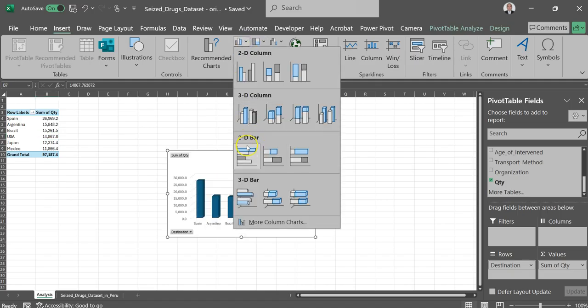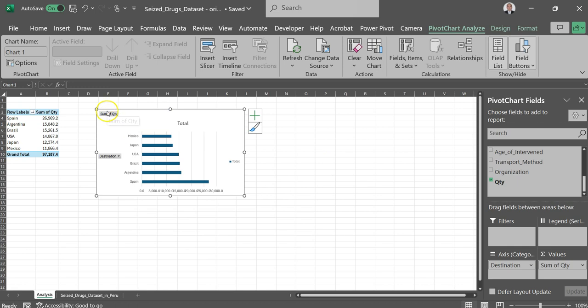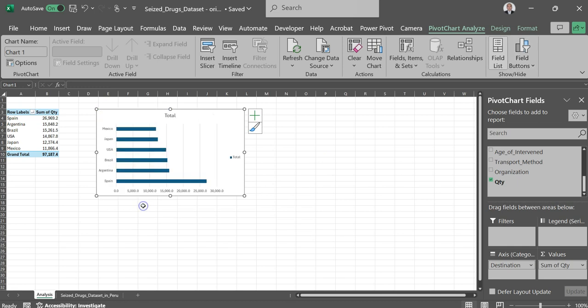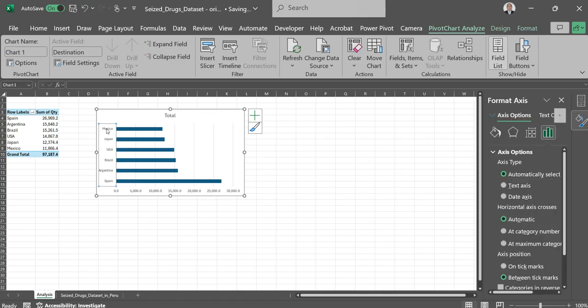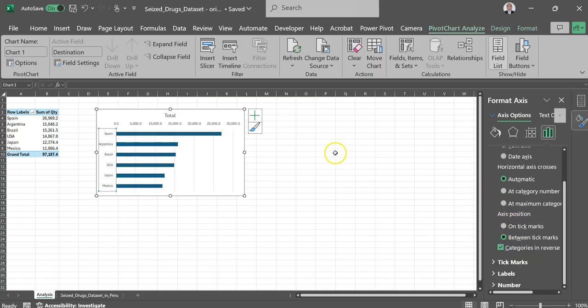Then let's hit this bar. Okay, we're going to right click and hide all field buttons, then click on this total and hit the delete key. Right, let's click on these labels, these labels on the y-axis. Let's do control 1 and let's do categories in reverse, and there we go.